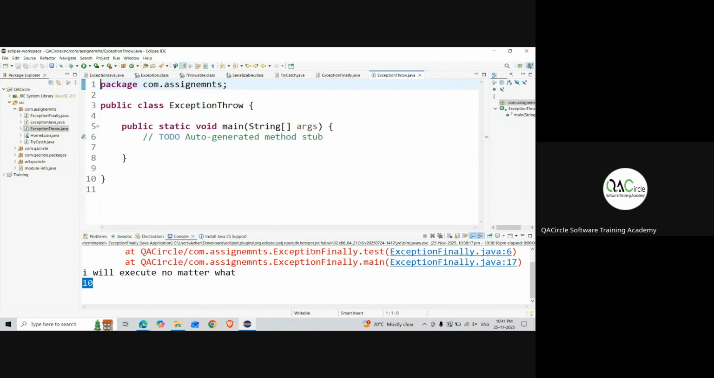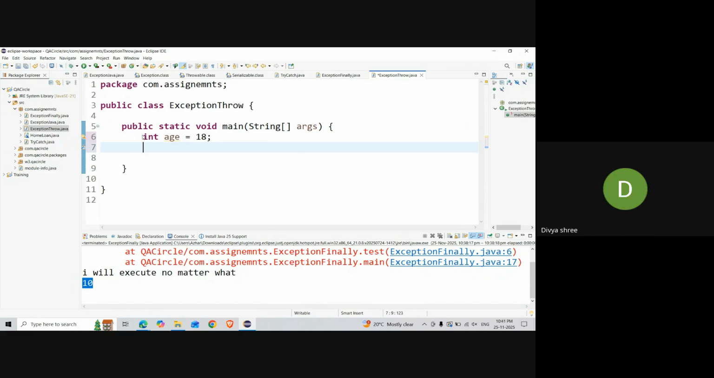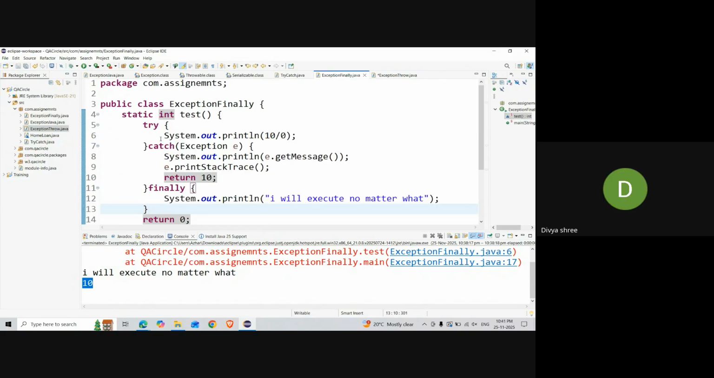Now, how do we create an exception? For example, you remember the if clause from long back: voting age should be how much? 18. Less than 18, greater than 18. Let's say int age equal to 18. Now, note I'm not using try and catch. If you use try and catch and try has an exception, what will it do? It will throw it to catch.